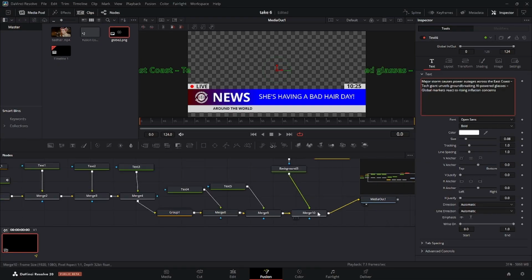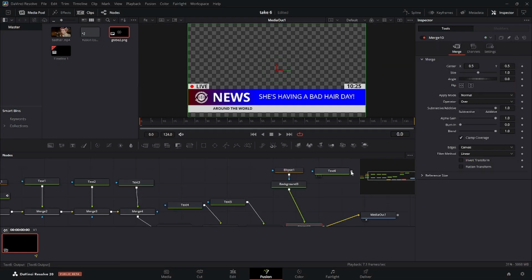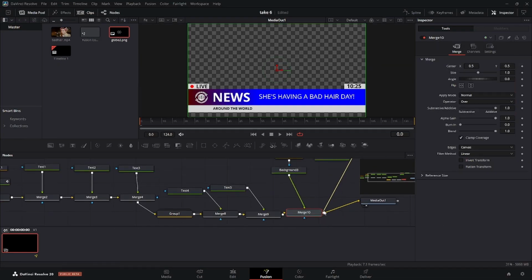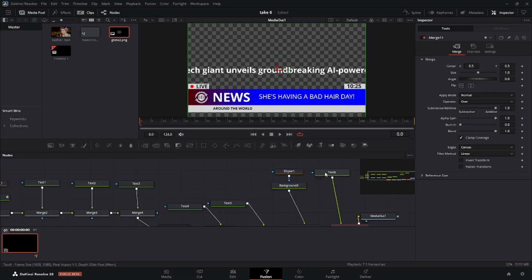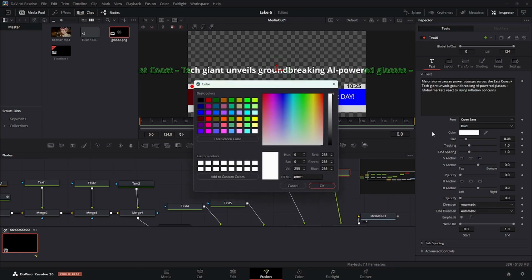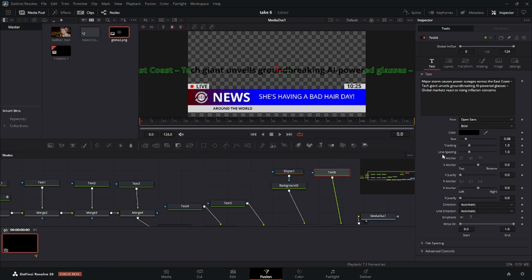So we're going to connect our text node. We're getting kind of crowded here, but we're going to connect our text node to our last node, and we see our headlines now. We're going to click on the text. We're going to change it to black. Hit OK. We're going to bring that size down about like so. I think I'm going to make that regular as well. So we can drag down our text.